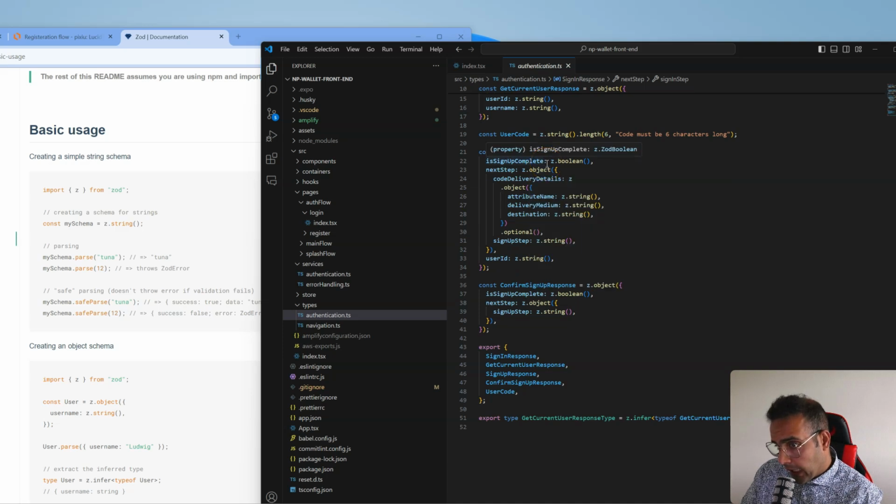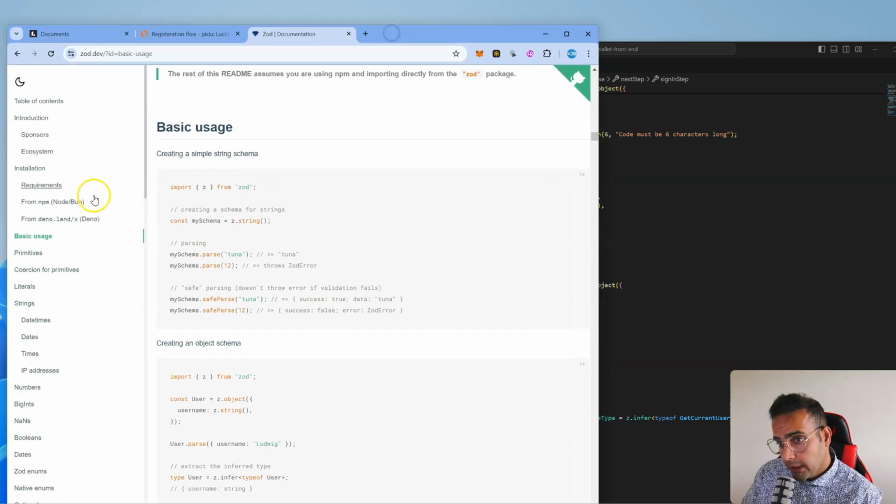Also, ZOD has a lot of other usages, but since we are not using them, I'm not going to talk about them. Even in the documentation, if you check, this is the basic usage of ZOD.